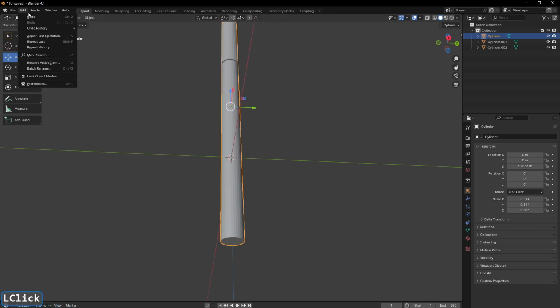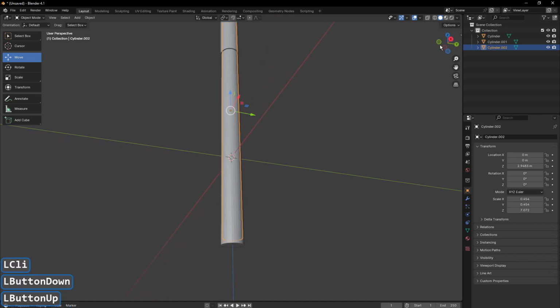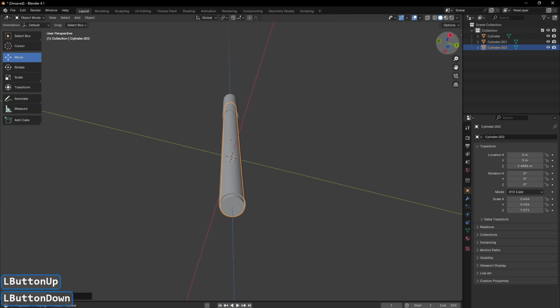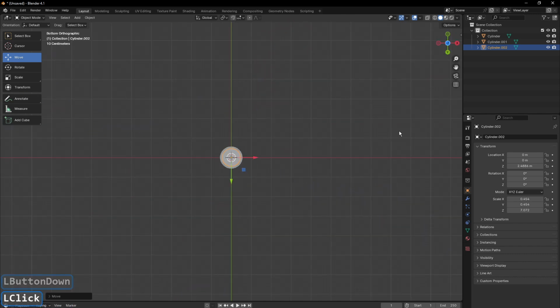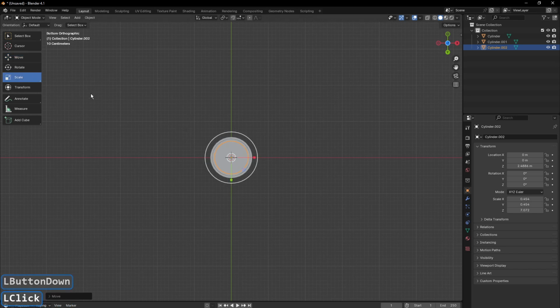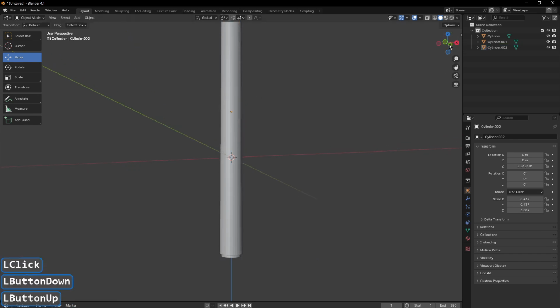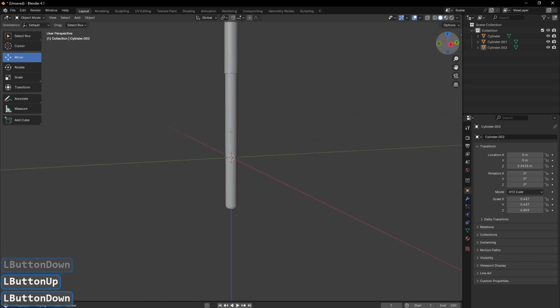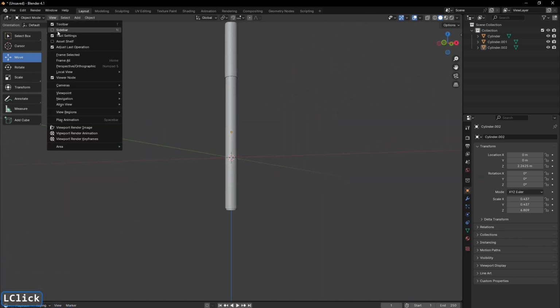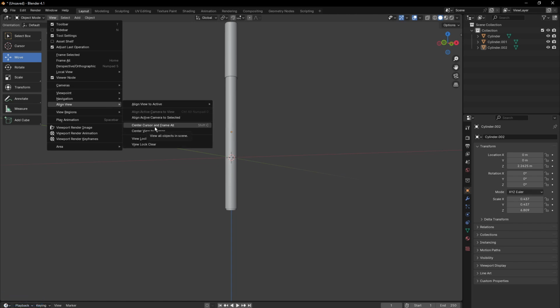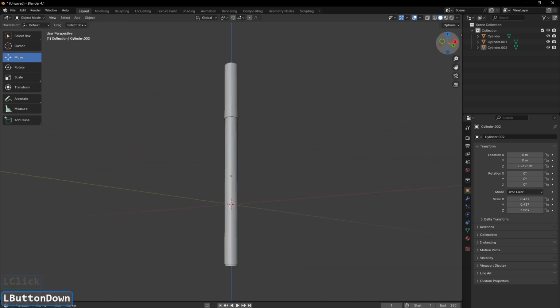No. Actually. There we go. There we go. And let's recenter the whole thing, align view, center and frame everything. There we go. Nice. It looks like a pen.